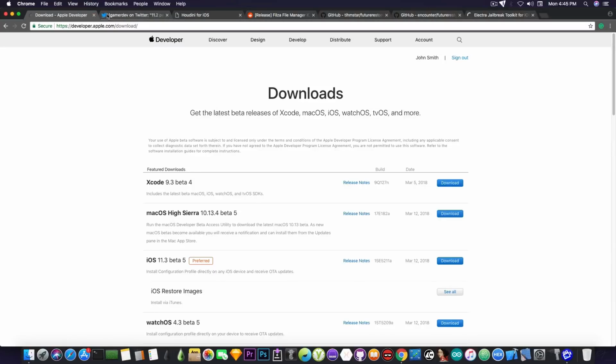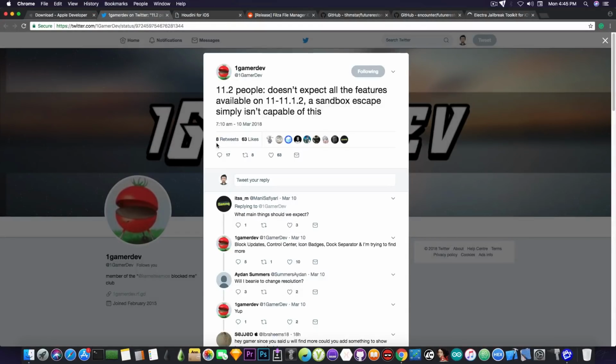The next thing I would like to discuss is this. Now, one gamer dev is a developer in the community, and he posted something very interesting here on Twitter for the iOS 11.2 users. So he says, quote, "11.2 people don't expect all the features available on iOS 11.1.2. A sandbox escape simply isn't capable of this." And of course, people asked, well, what should we expect then? And he says, quote, "You can block updates, control center, icon badges, dock separator, change resolution, and so on."